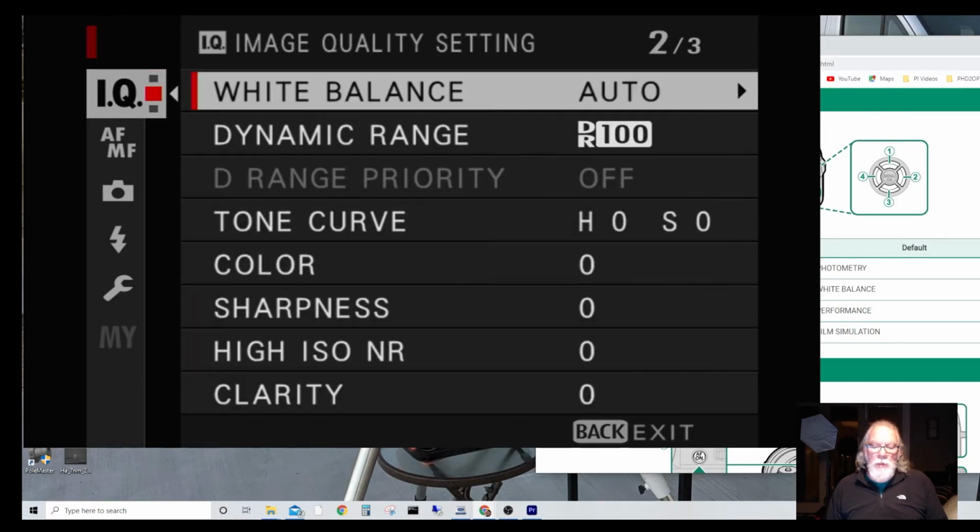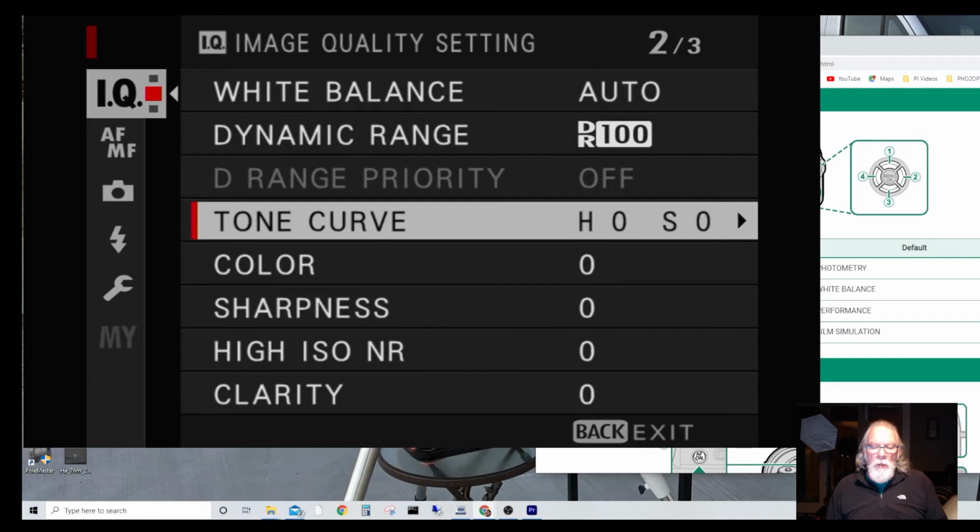We'll go on to page 2. White balance is always an important setting. There's the ability to do some image processing right in camera. That's interesting. That's something I don't know anything about, but we'll be digging into that.